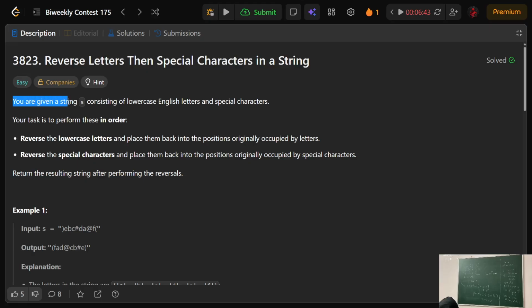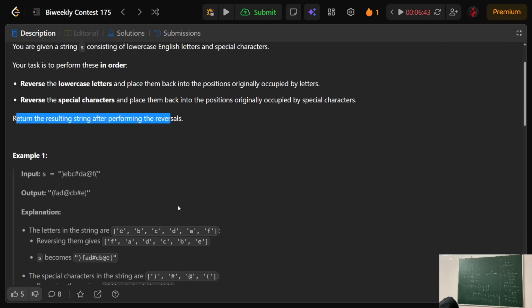We are given a string S consisting of lowercase English letters and special characters. Your task is to perform this in order. First, reverse the lowercase letters and place them back into the positions originally occupied by letters. Second, reverse the special characters and place them back into the positions originally occupied by special characters. Got it? Return the resulting string after performing the reversals.